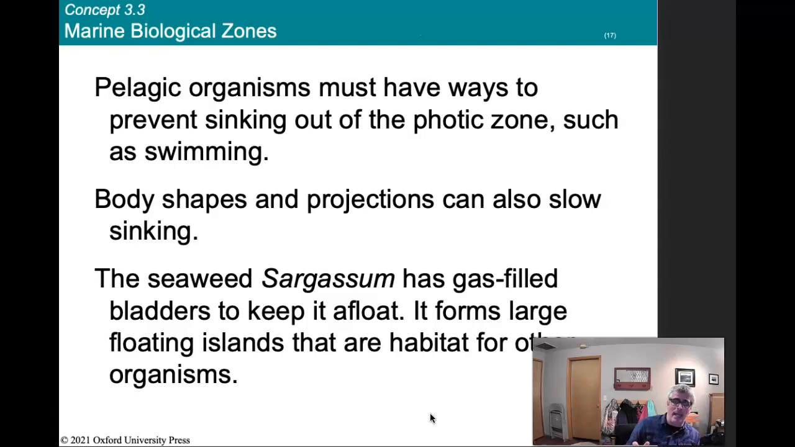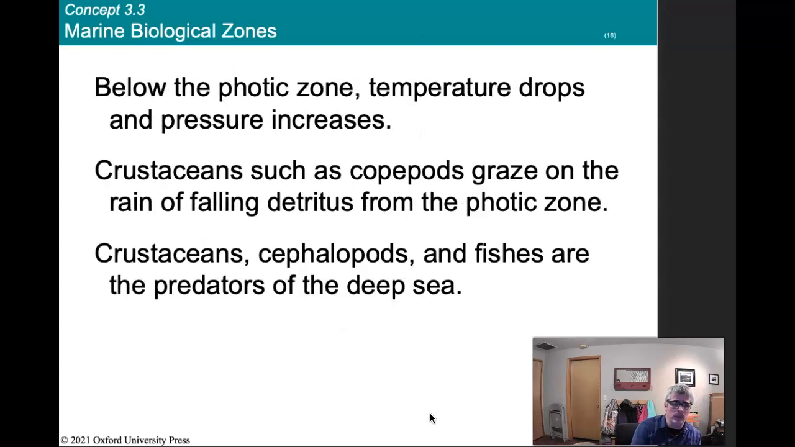There's the seaweed sargassum, which has these huge gas-filled bladders to keep it afloat. So these floating islands of seaweed out in the middle of the ocean are called sargassum. I've never seen it. I've always wanted to see sargassum.